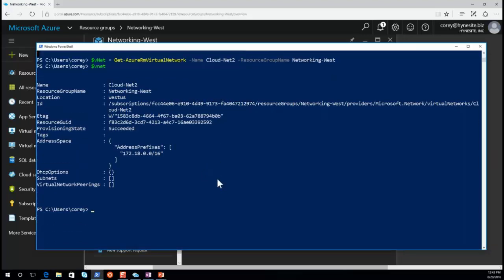And for that, we're going to use a PowerShell command, VNet, New-AzureRmVirtualNetworkSubnetConfig. So this allows us to define a subnet. Name of the subnet. Let's call this one subnet 1, and the prefix. Remember, this has to be within the scope of the IP address range defined for the VNet. So we'll do .18.1.0/24.